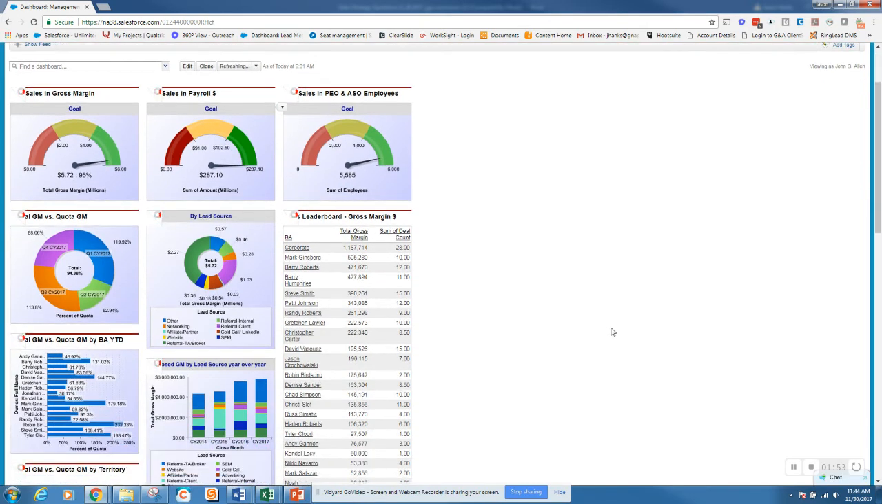This is just a high level of how our sales team is doing, where are the sales coming from, how are we doing according to quota, etc. So up here at the top, you have gross margin in dollar amount, sales in payroll amount, and then year-to-date PEO and ASO employees, and where we're at according to our goals that we had set. You also have on this left side what we've done according to budget or quota, I should say. And the percentages there that we've had.